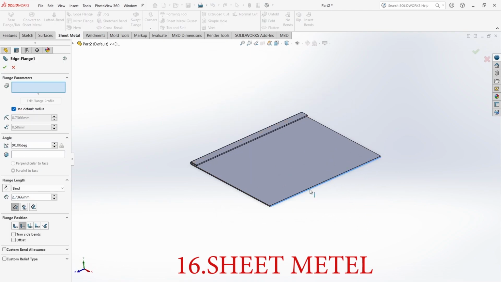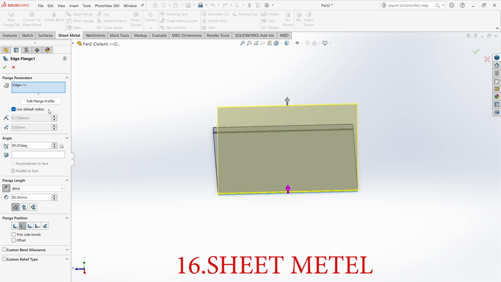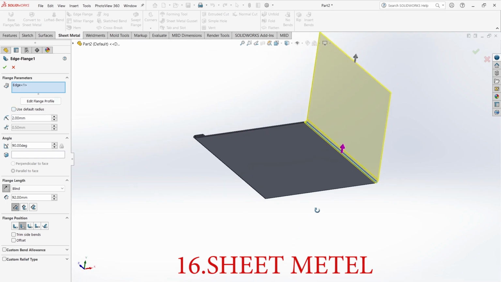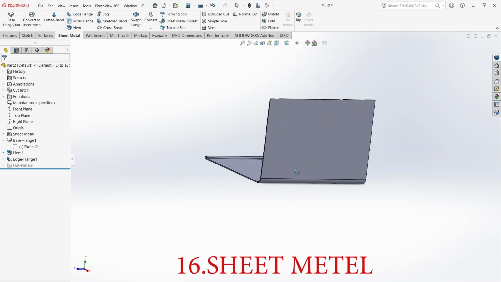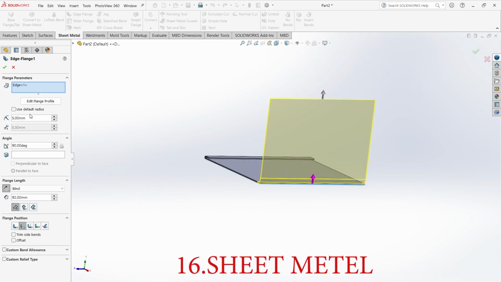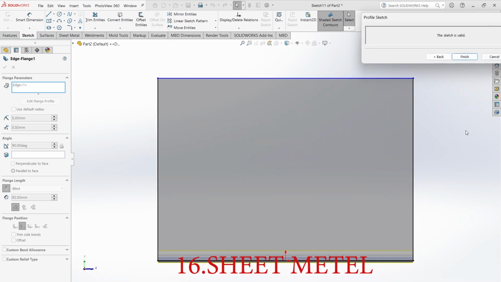Now I will take edge flange. From here I can edit this edge flange. First of all, I will change the radius. Let's take the radius here from 2. Okay, so the radius has been updated automatically. If I take 5, see, it is updated automatically. After taking the radius, I want to edit this flange. So I will go to edit flange. So the sketch is valid.